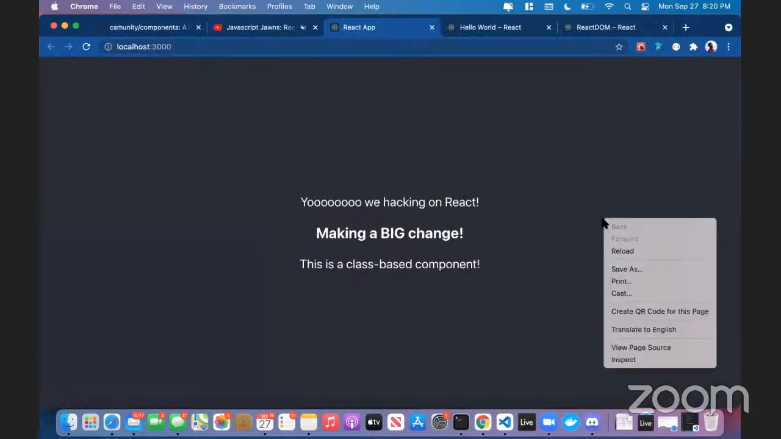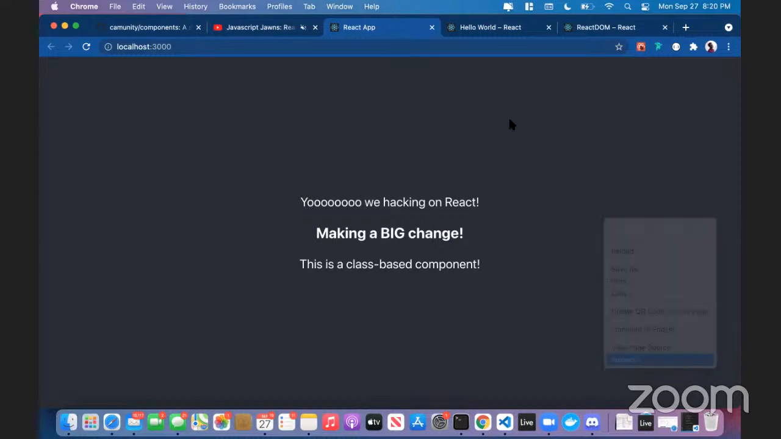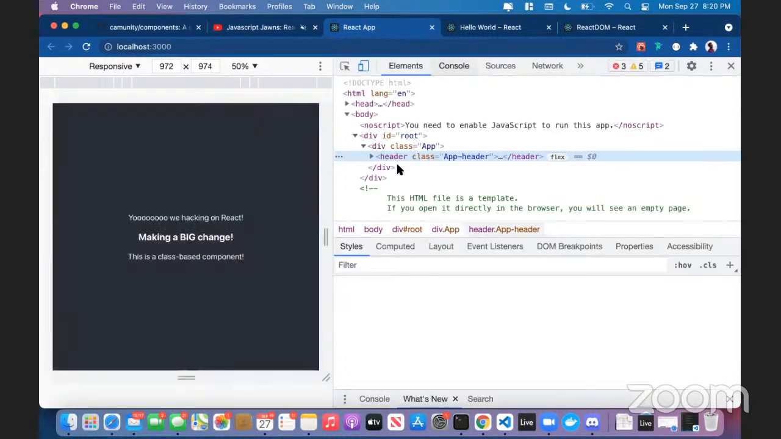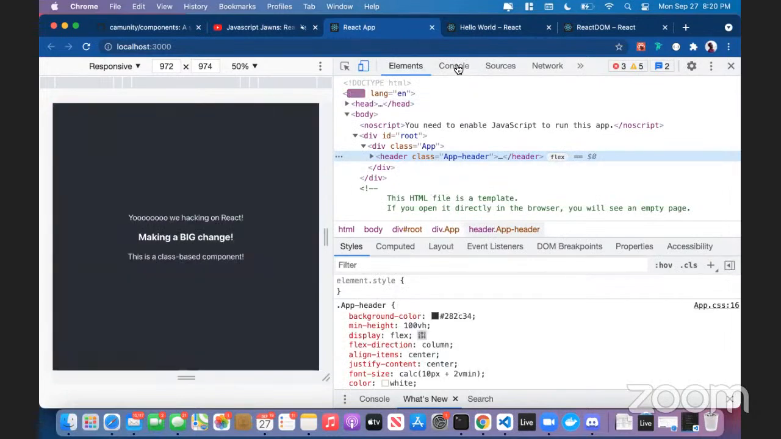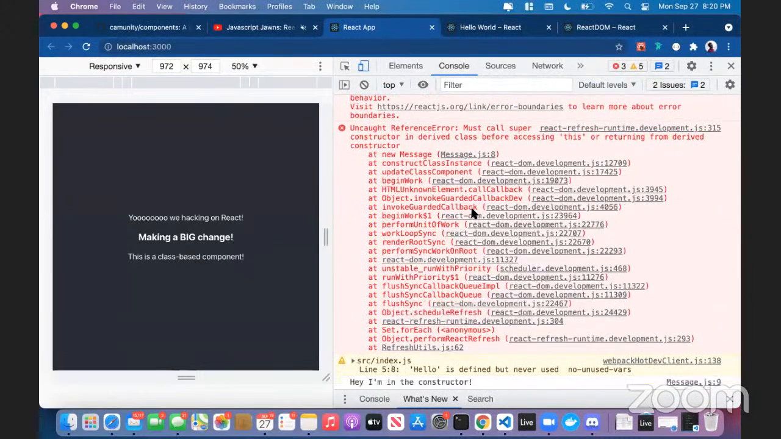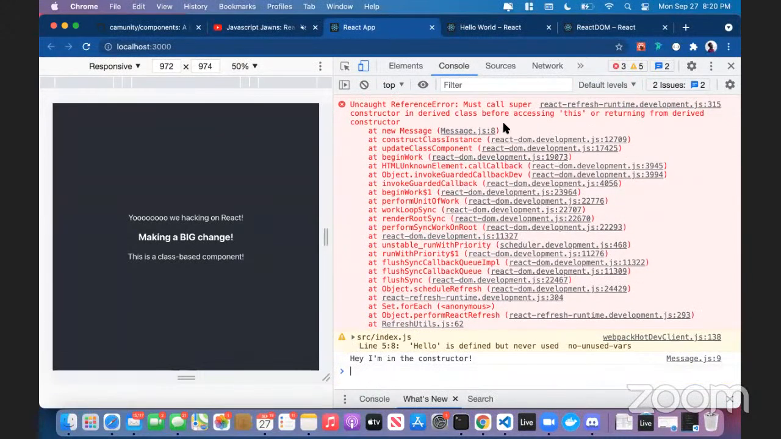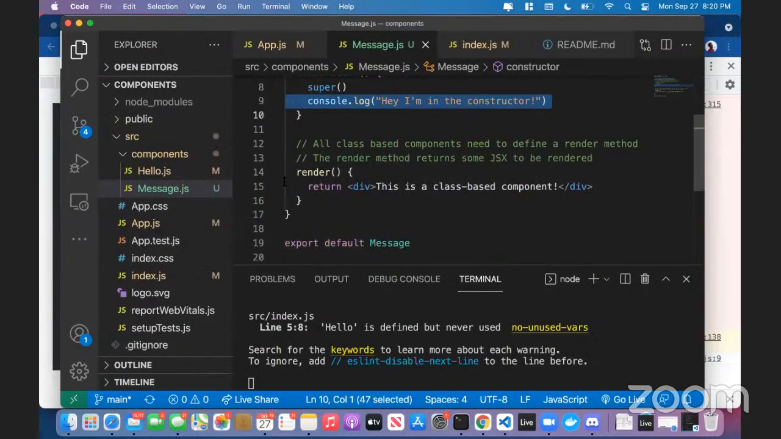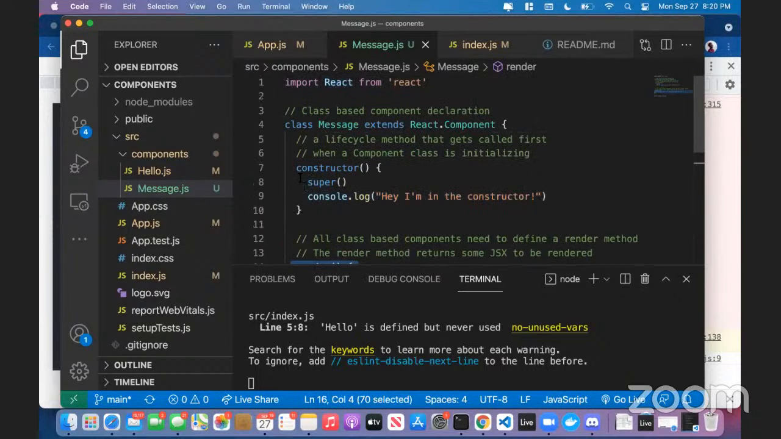If I look at this in the console now, because I just added that console log, there was a little error here. That was because I had already refreshed that, so that should have gone away. But you can see this, hey, I'm in the constructor message got printed, right? That was the exact message that I printed here. So in addition to this component rendering, I was able to actually run some JavaScript code that happened here.